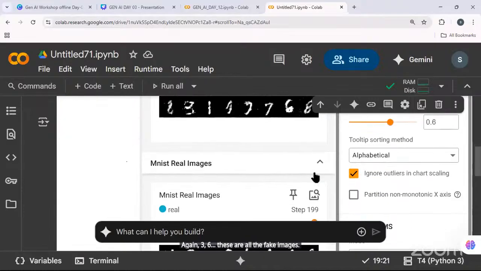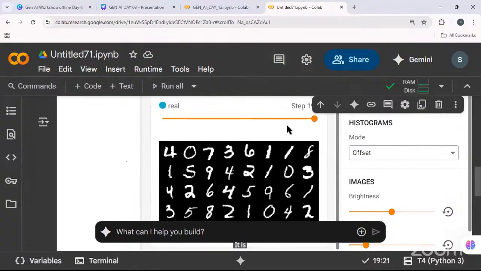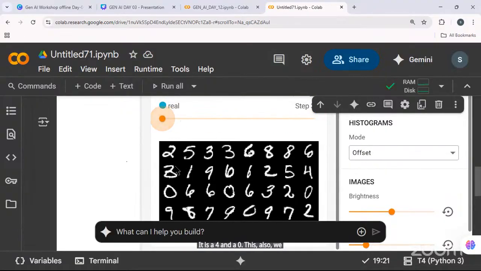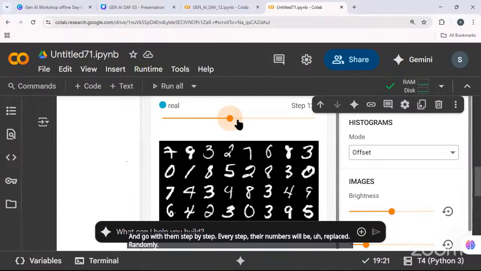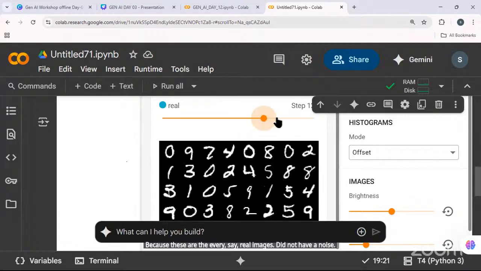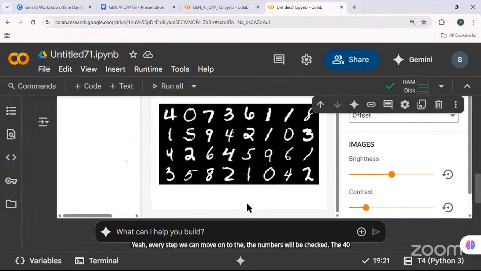We have to see the real images also. Here we can see it is a 4 and 0. Here also we can reduce these steps and go step by step. In every step, the numbers will be replaced. Randomly, the numbers will be assigned, because these are real images. They do not have noise. At every step we move on, the numbers will change. The 4, 0. We can clearly view this number.